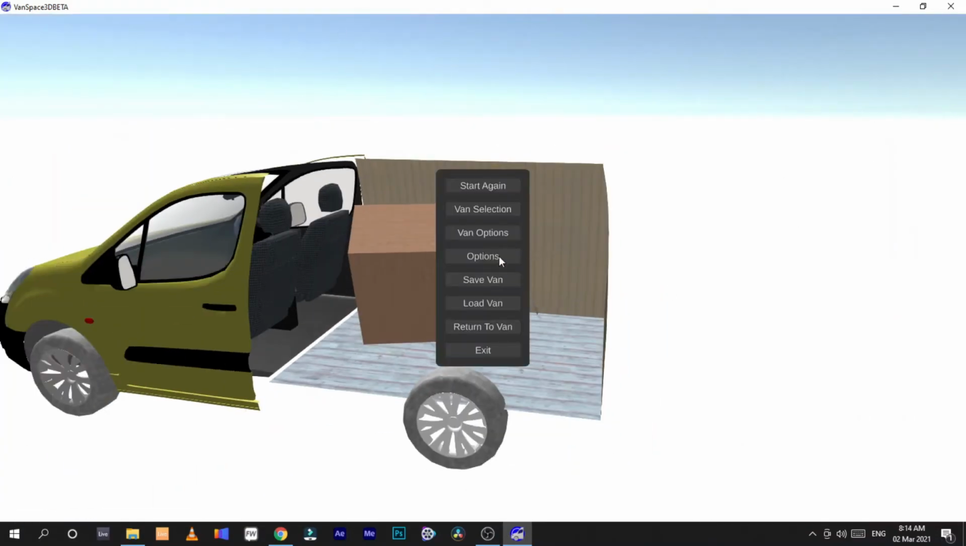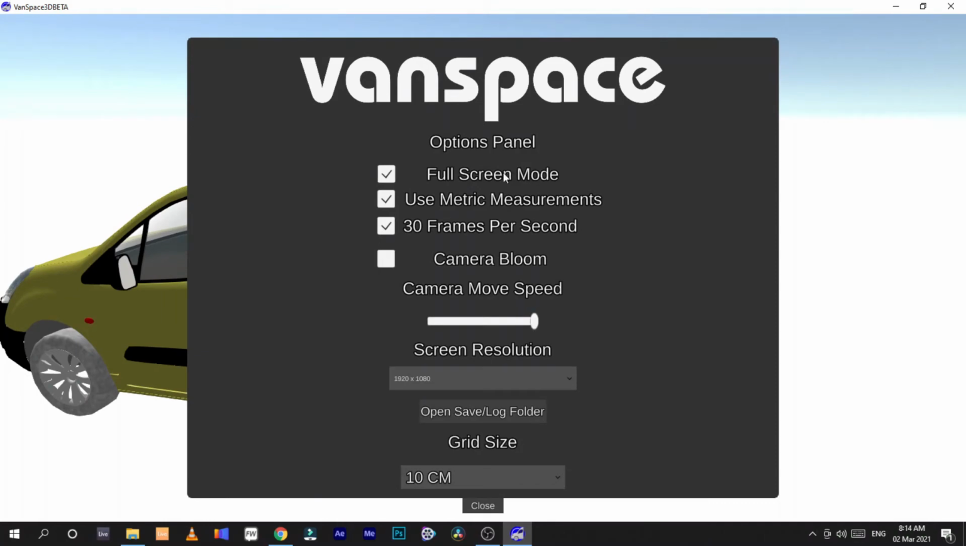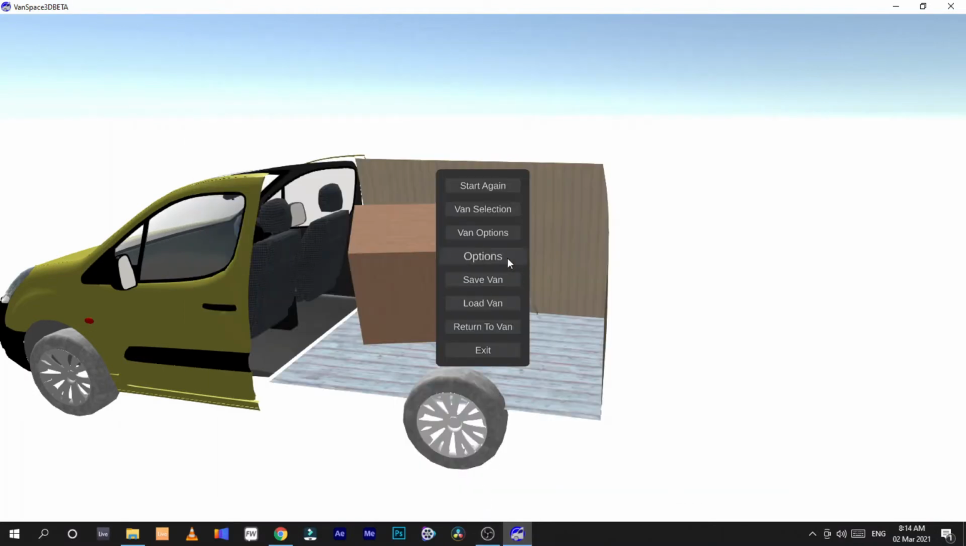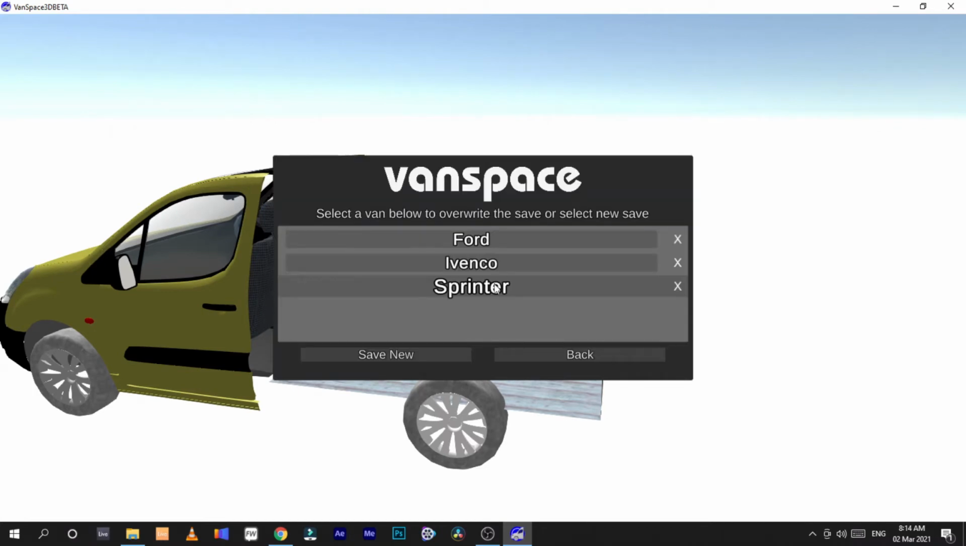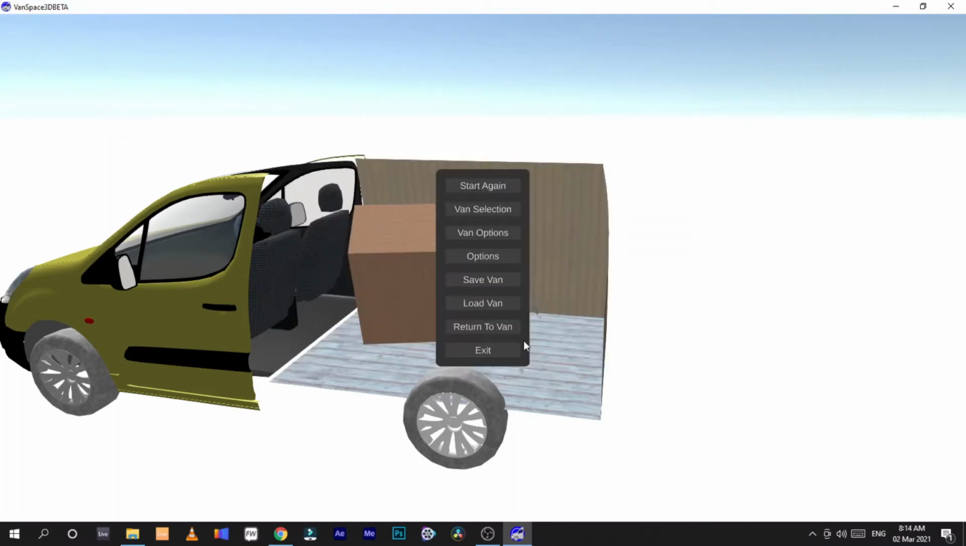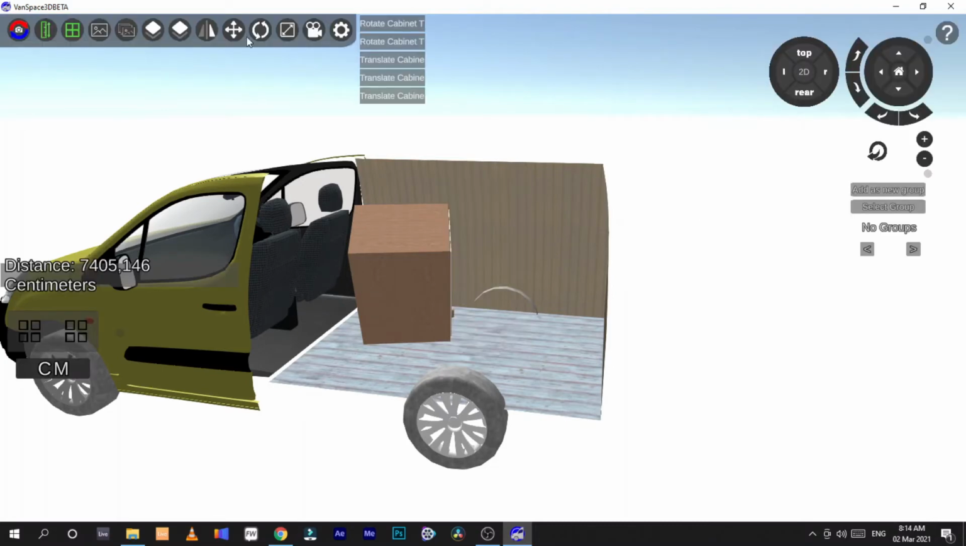Then back to your settings. You've got options. You can adjust all of this. Camera bloom. I toggled it off. It just makes it a little brighter. You got camera moving speed, resolution, grid speed, grid size, all that stuff. 100% done. Easy stuff. Then you can save your van. You save your van. You save it as new, or you can overwrite any of these. Then you can load your van, OBS, return, and exit.